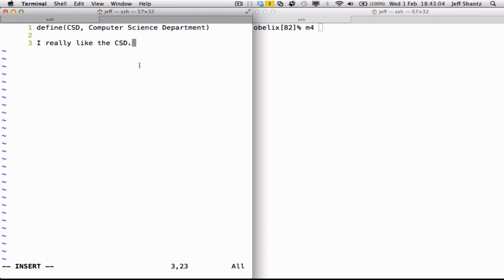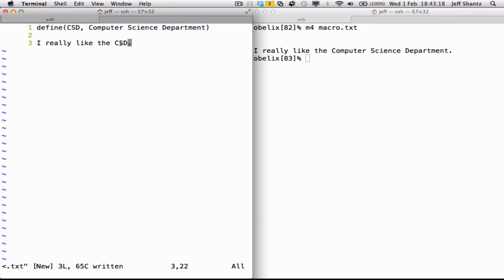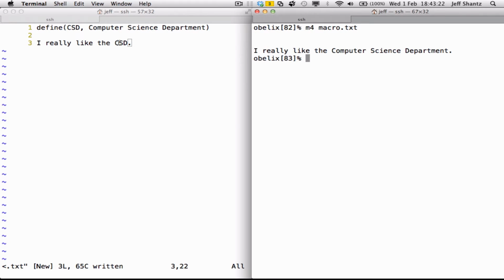So I'm going to save this file as macro.txt, and I'm going to run macro.txt through the M4 macro processor. And you can see now that my define is gone. That just results in a blank line. And anywhere that it found a macro that was defined, it expanded it. So here it expanded CSD to Computer Science Department.